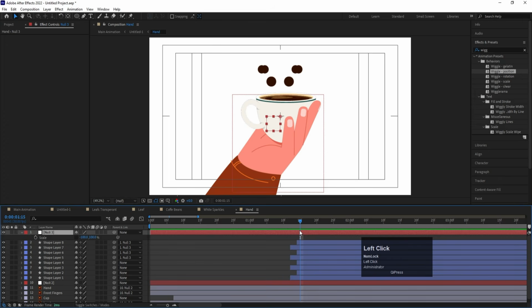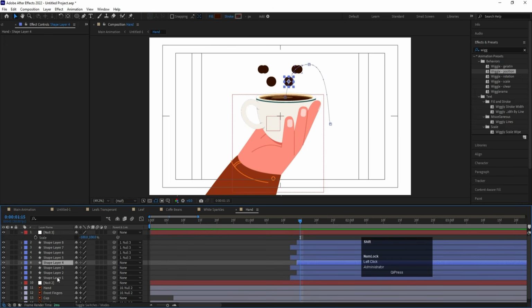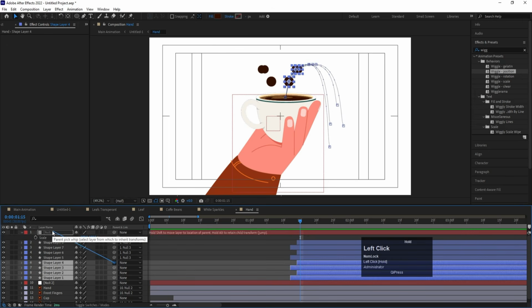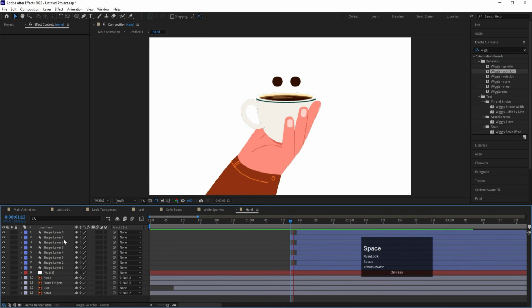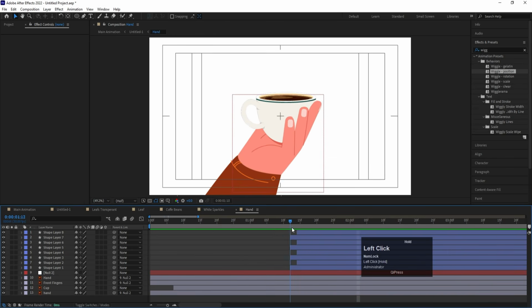Then select this and select this as well and try to make it a parent with this null. Select this null and all we need to do is press P and try to make it at the center. And let's delete this null object. Okay, so we'll get something like that.